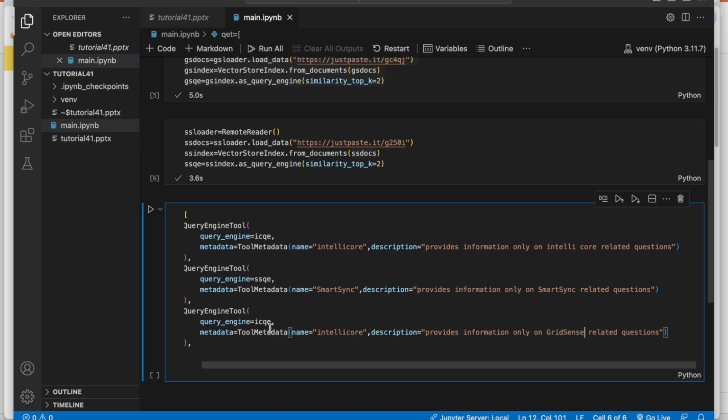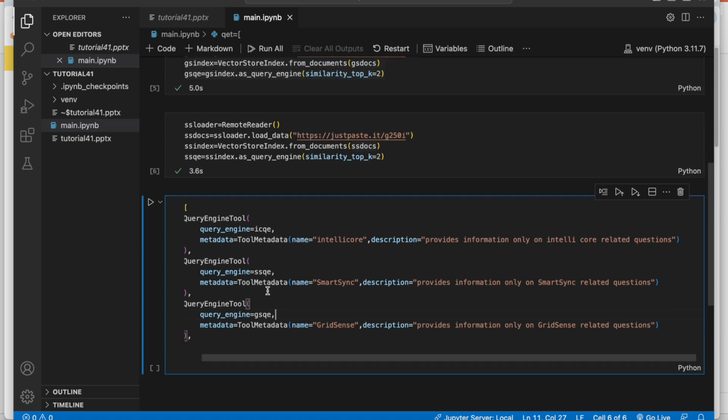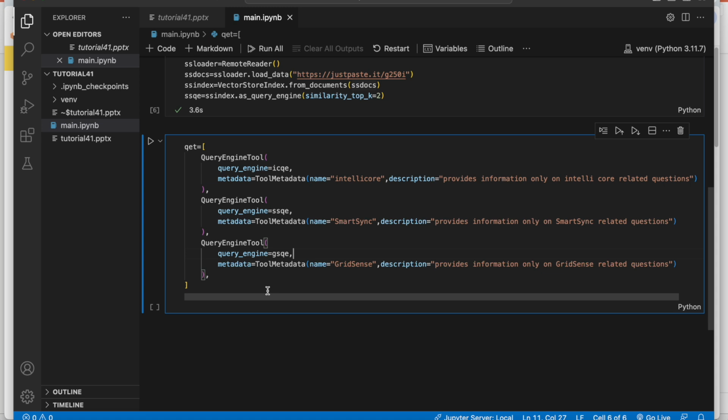Control V, and there I'll write GridSense. Okay, GridSense, and here it will be GS. Perfect, all are done, right? Tools are also created. All query engine tools are created. Now we're going to route this. Okay, how to route this?